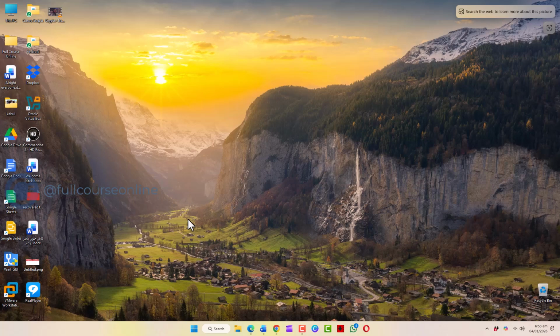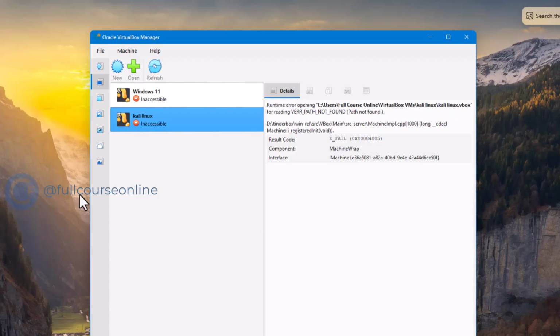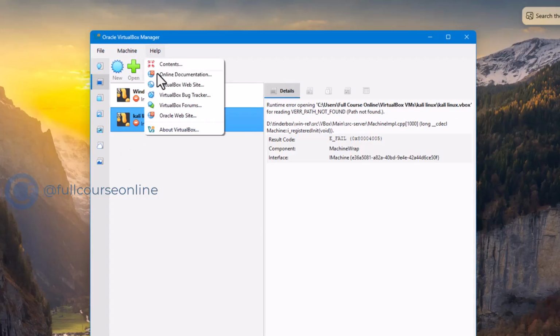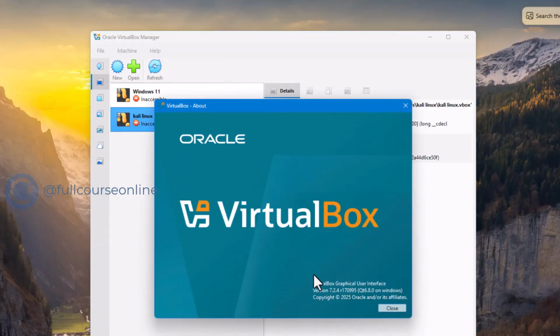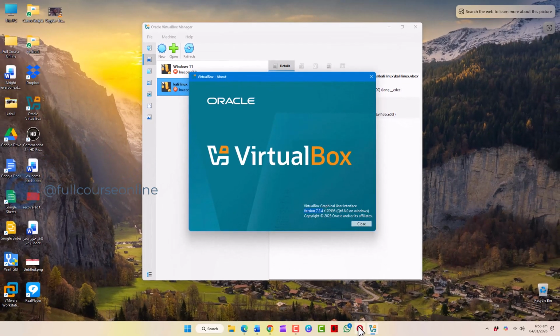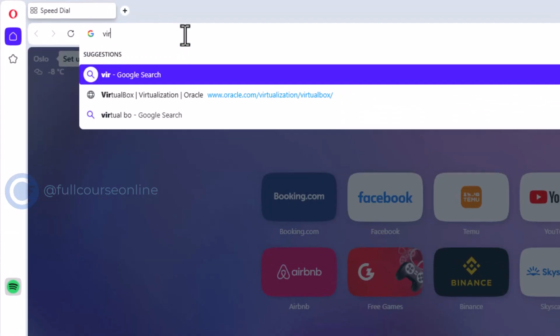In this video, I'll show you how to install the VirtualBox Extension Pack correctly. First, open VirtualBox. Click Help, then click About VirtualBox. Note the version number. Now open your browser and go back to virtualbox.org.